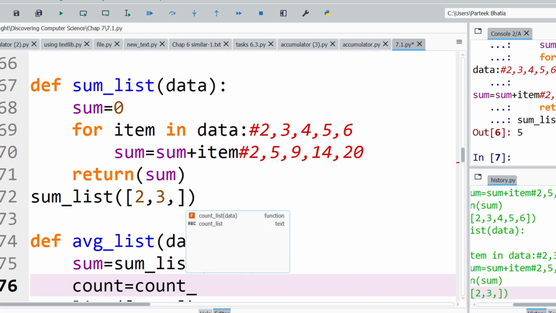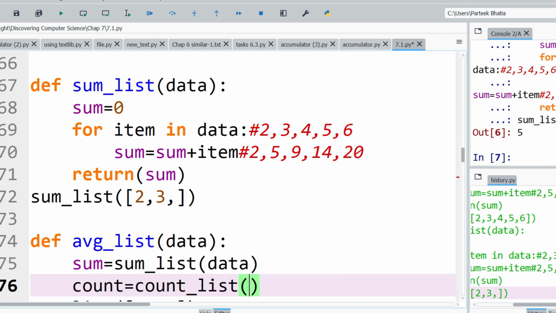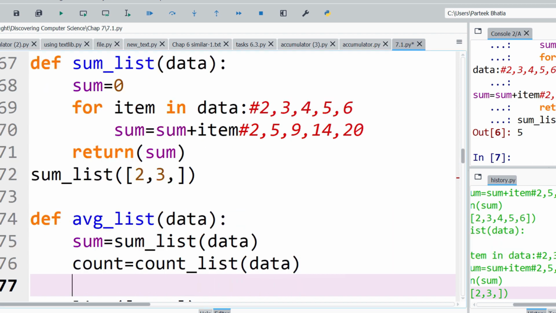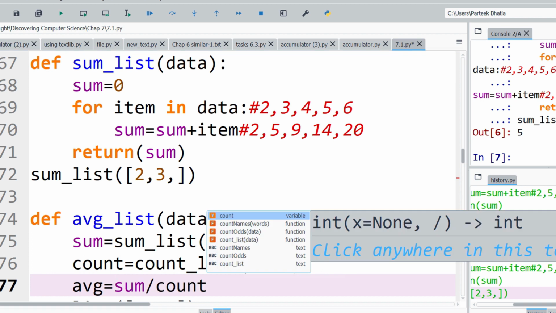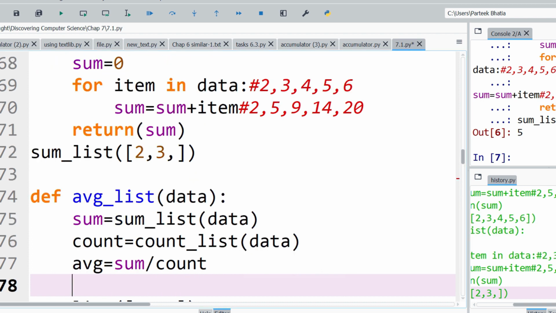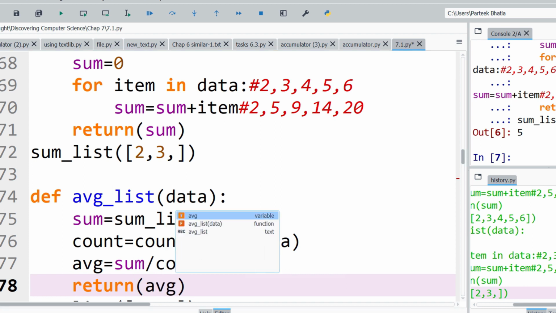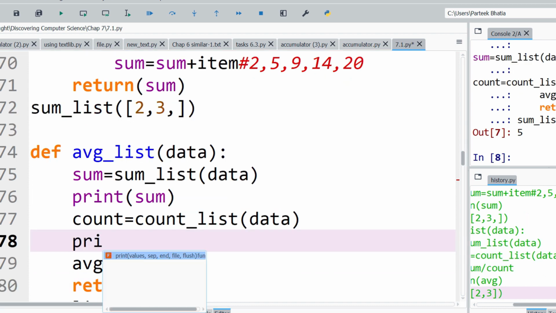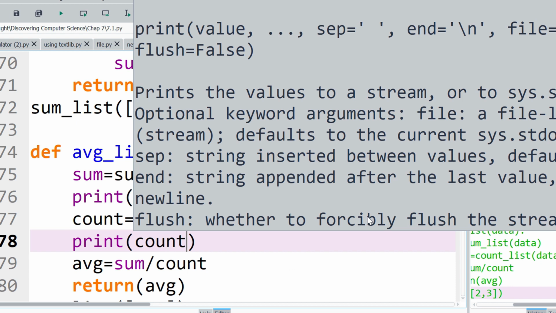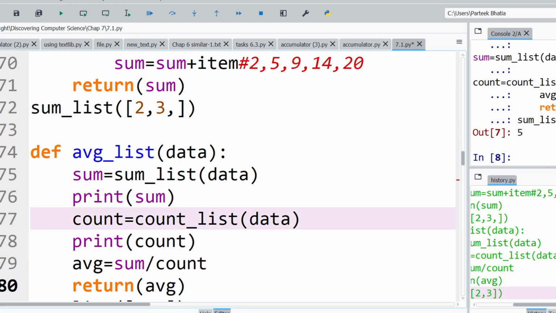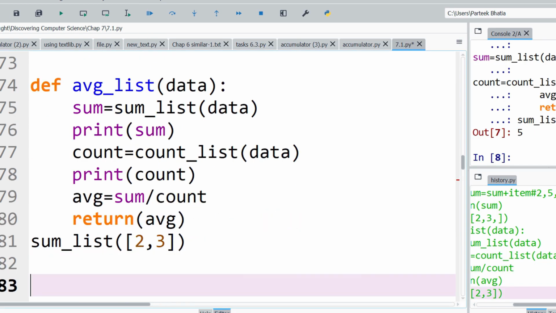For this, let's call count list, pass again data as a list. So we have sum and count. Now let's calculate the average. So average is sum divided by count, and I can return this value. Let's print the value of sum and count to verify all the operations.